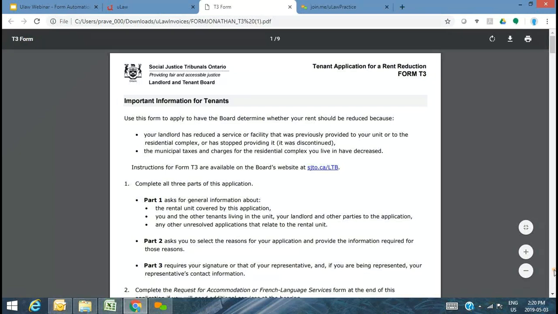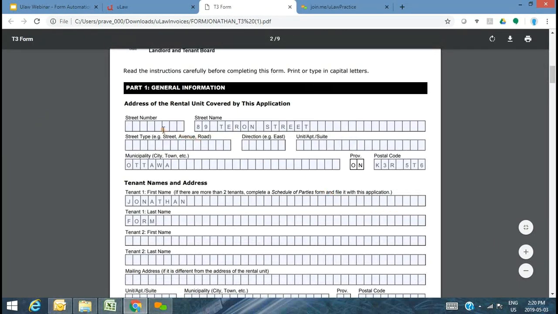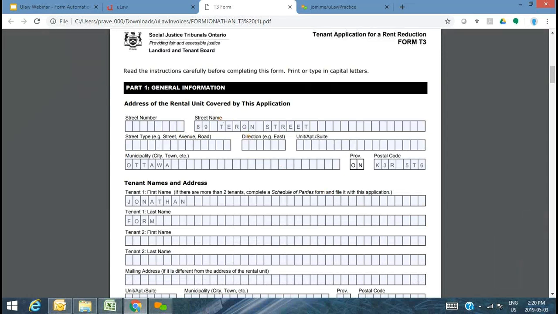Right? So this is really coming out from the Social Justice of Ontario. Now you have, of course, the rental unit covered, the information of that particular unit.